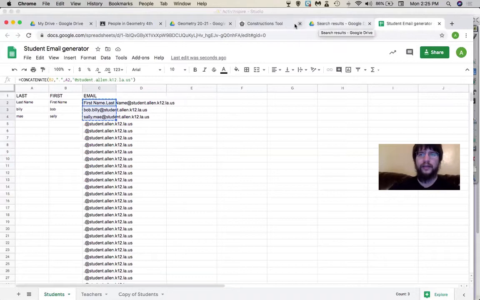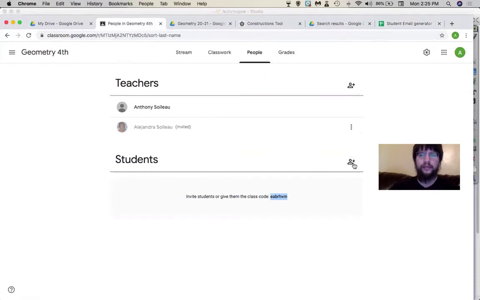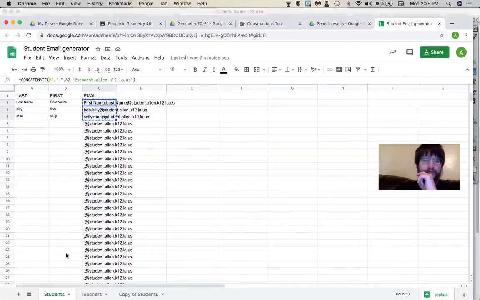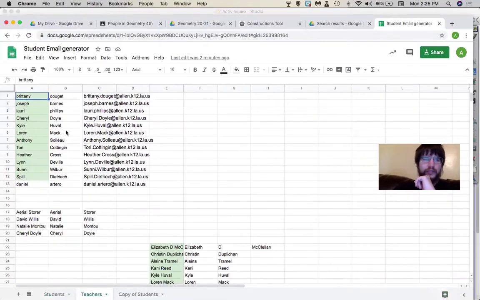I'm going to go back, I'm looking at my tabs, people, that's what I'm looking for, people in Geometry 4. And now I'm going to click on students. I'm going to click the little plus person thing. And yeah, they're not real students, so that's not going to work. Well, there's no FERPA for teachers, right? Teachers. So I got some teachers right here. We'll use those people.